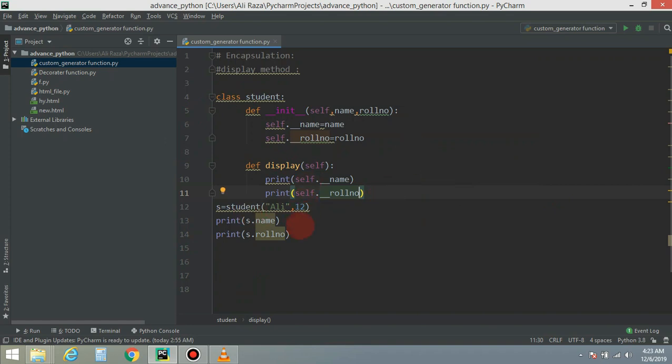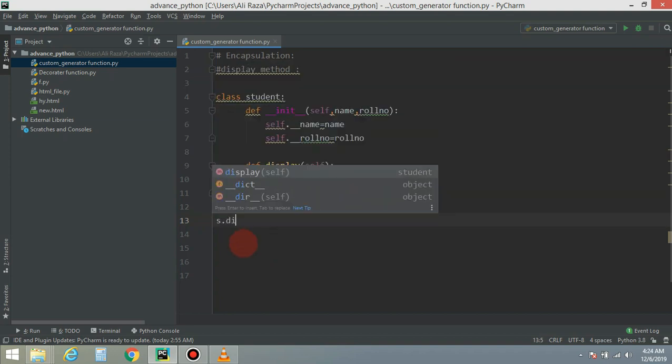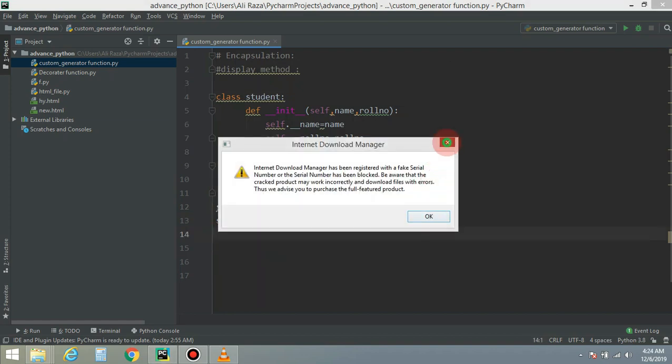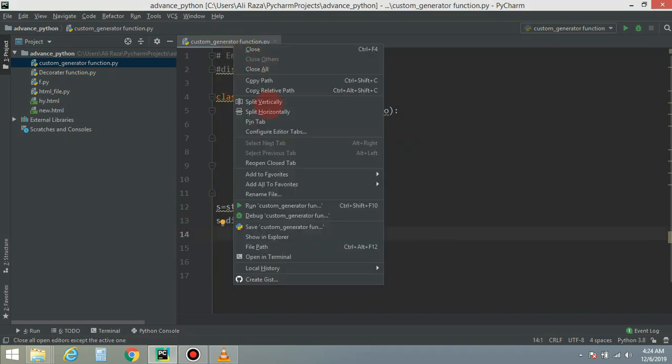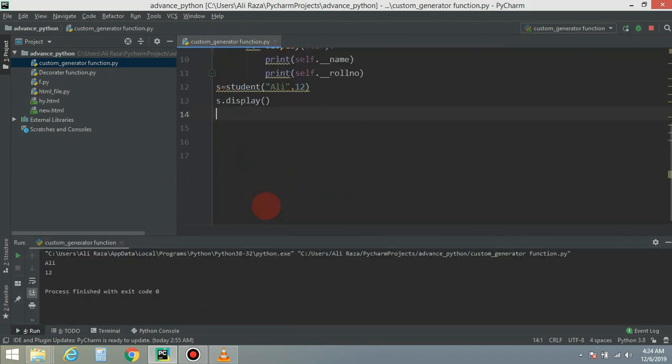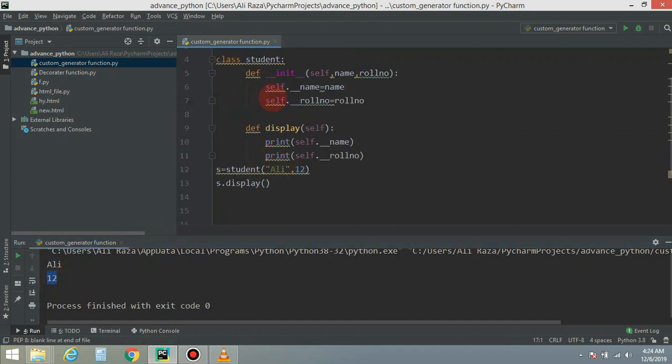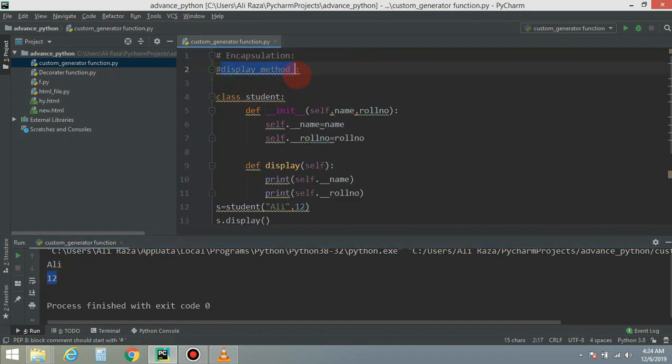Okay, now we have no need to write this. We write s dot display, like this. Let's save this program and run it. You can see that the system gives us the values Ali and 12. This is called the display method.